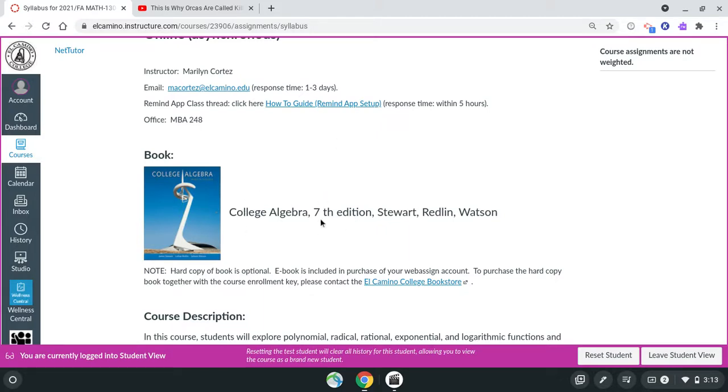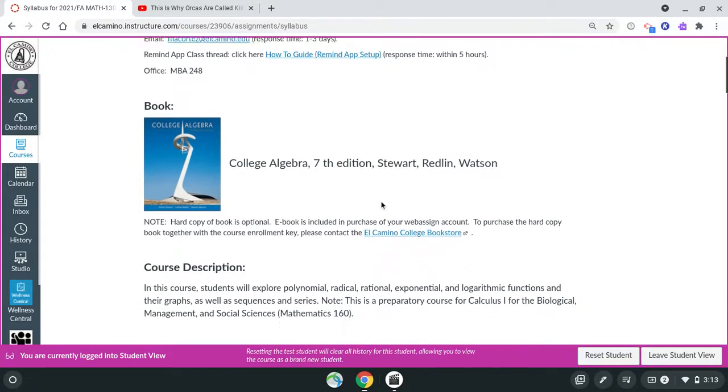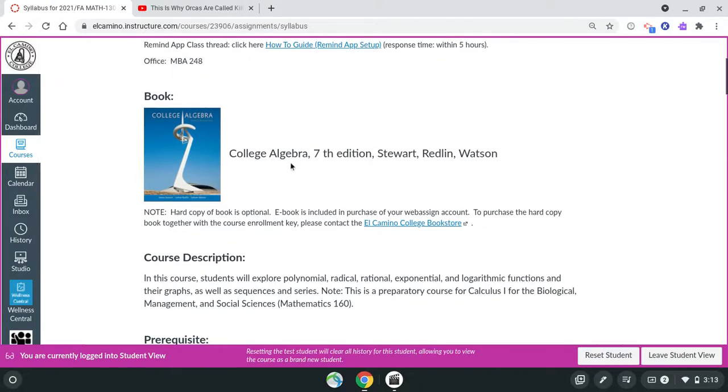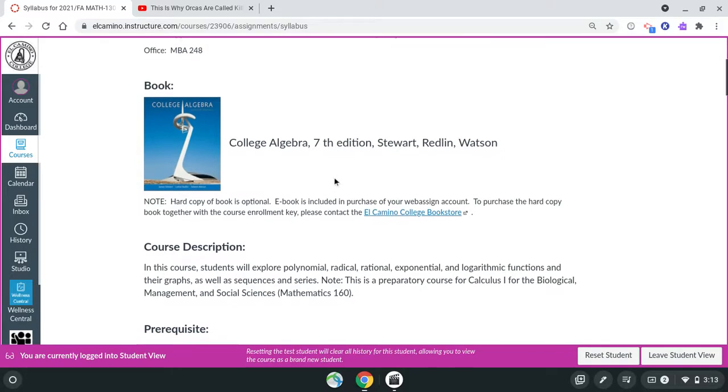Okay, so this is the book that we're going to be using. Some students have already asked me through email what book we're going to be using and if you need to purchase one. So this is the book we will be using. You do not need to purchase the hard copy book, because when you create your WebAssign account, you will have access to the electronic version. So you just need the WebAssign account. Okay, that is mandatory. The book is optional.